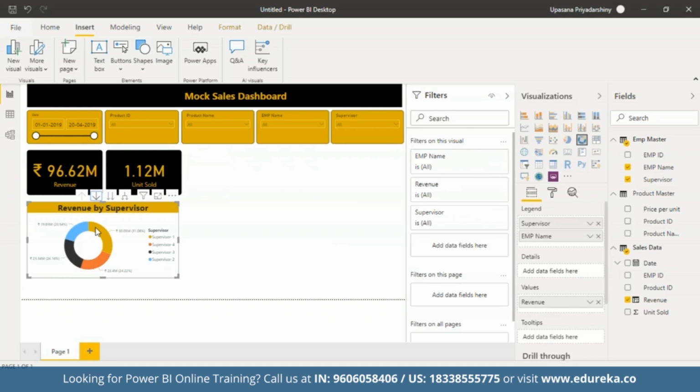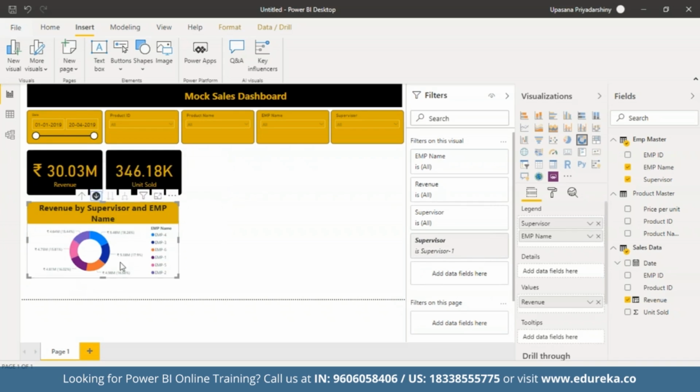So yeah, that's about it. So now if I want, I could drill down, I could drill up. I can use this drill down button. So now if I select any supervisor, I could get employee-wise data under said supervisor. So I'm going to drill up.